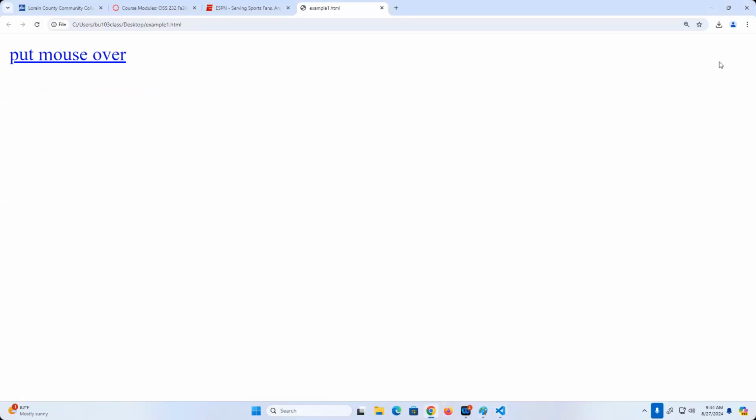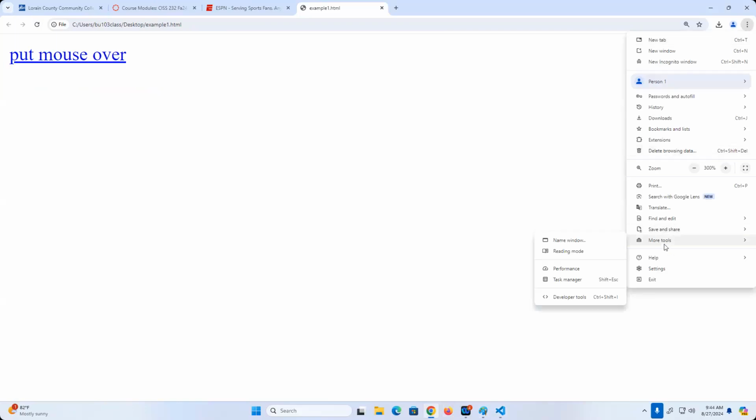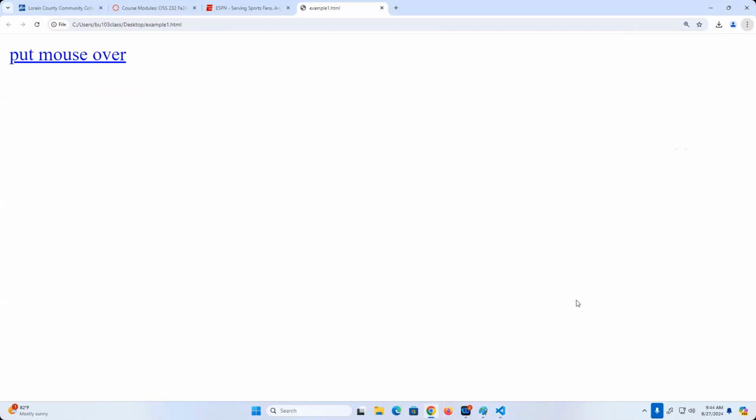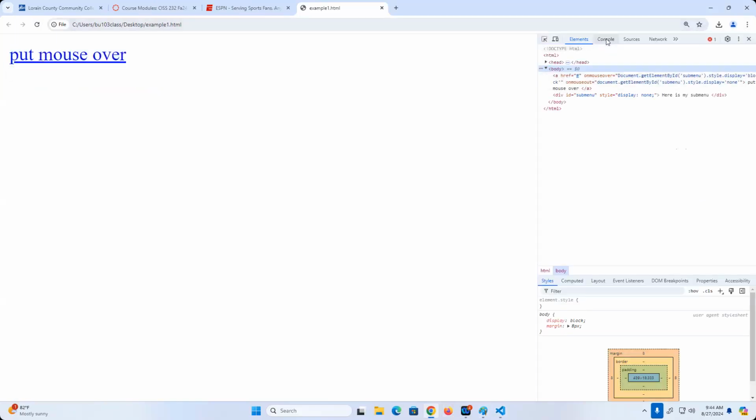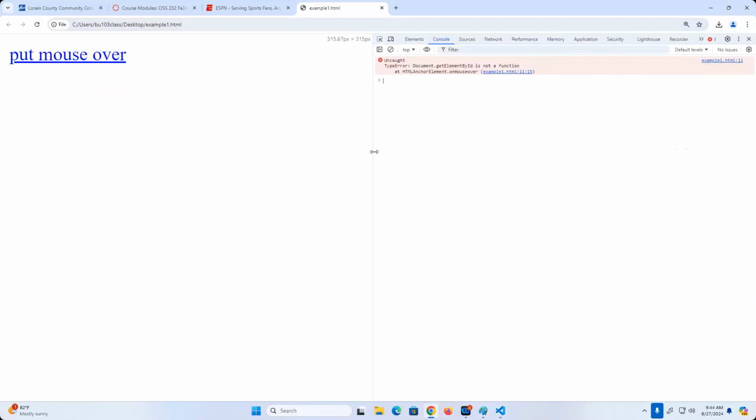The better option is to look to see if you have any errors. How do you do that? Well, when you're in Chrome, you click on these three dots, click on More Tools, Developer Tools, and then go to Console. And Console tells you there's a problem. And it doesn't always tell you exactly what the problem is. You might have to do a little bit of interpretation, but it gives you a good idea of where to look. In this case, I don't know if you can read it, but it says document.getElementById is not a function.